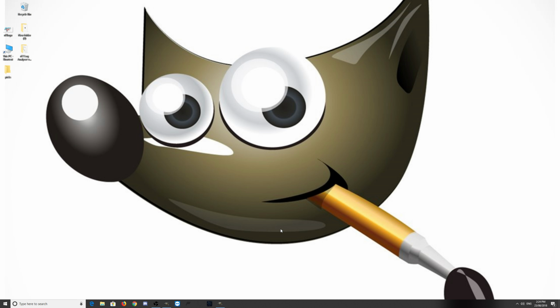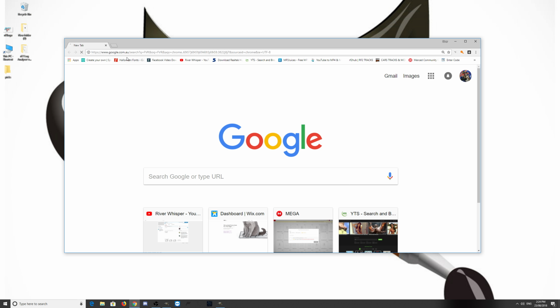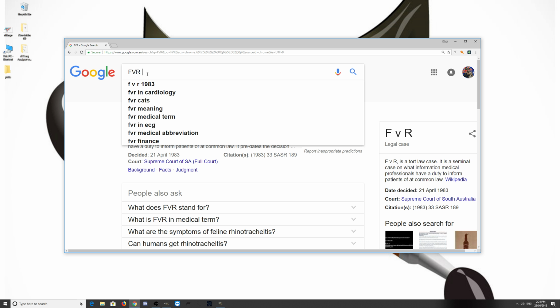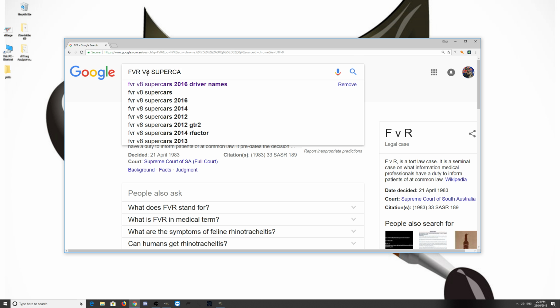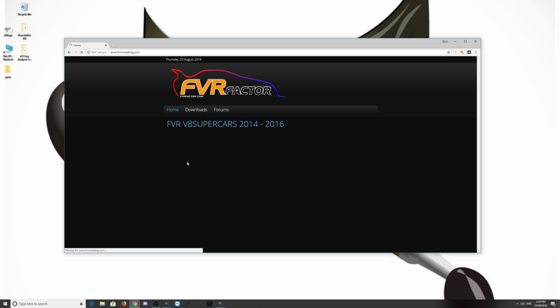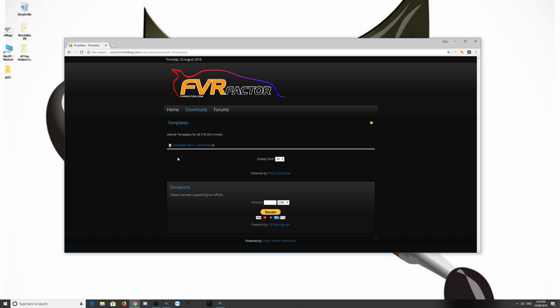to get the skin. FVR makes the cars. FVR V8 supercar. Yeah, this one here. The link will be down in the description. Yeah, so you just go to downloads, templates, and hit that, she'll download.